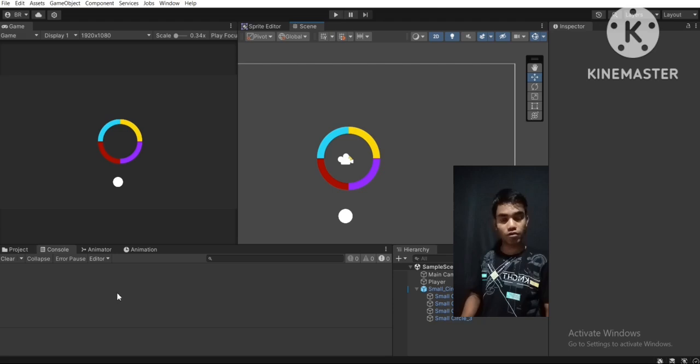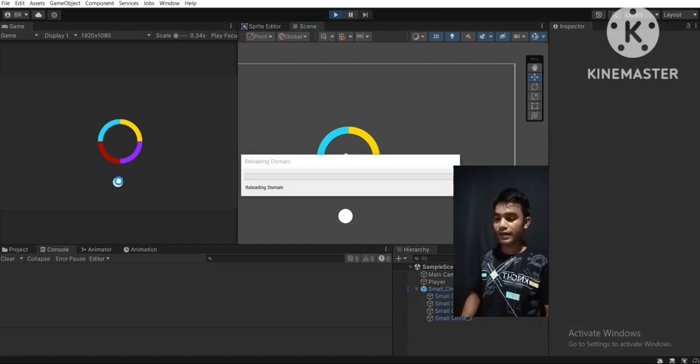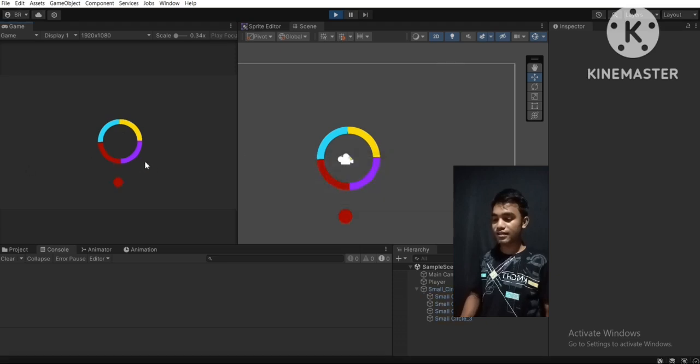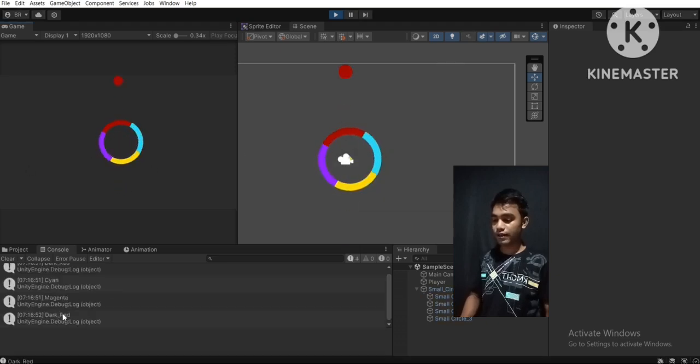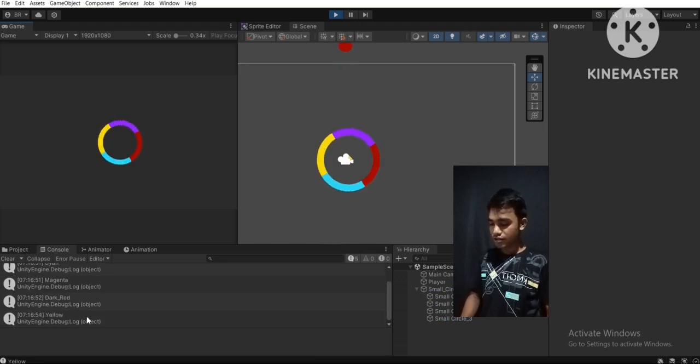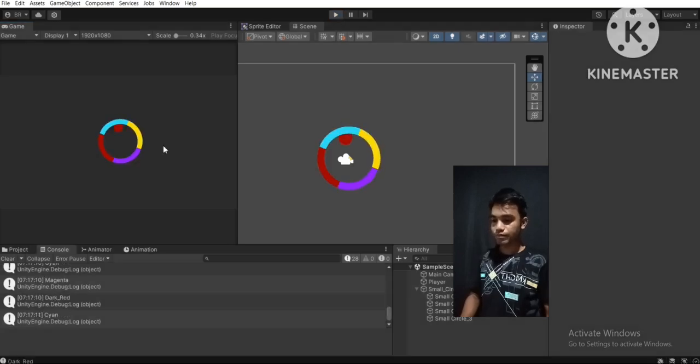For this yellow, select the console at the bottom and hit this play button. If we collide with this yellow, we should be able to see the yellow tag appear in the console, and if we do anything else, that game object's tag will appear in the console. As you can see, magenta, dark red, magenta, cyan. If we trigger with cyan, cyan pops out in the console. If we trigger dark red, just that pops out in the console. So it's basically working fine.